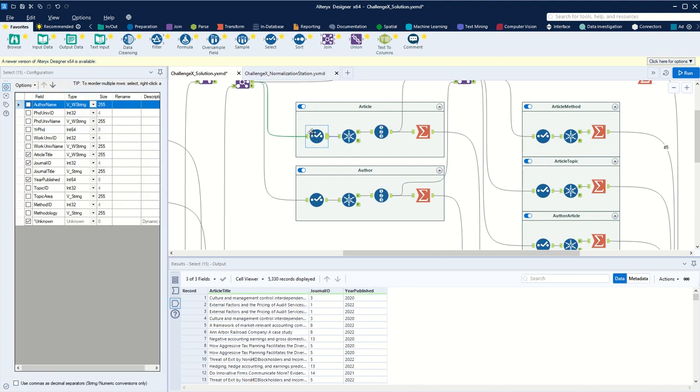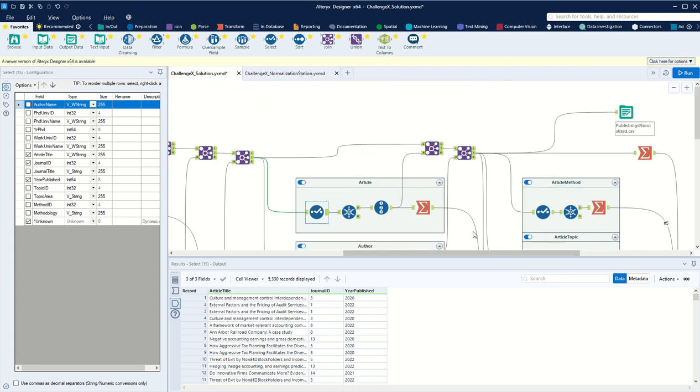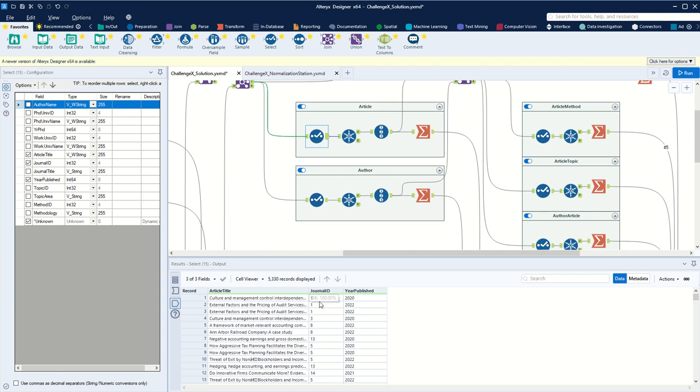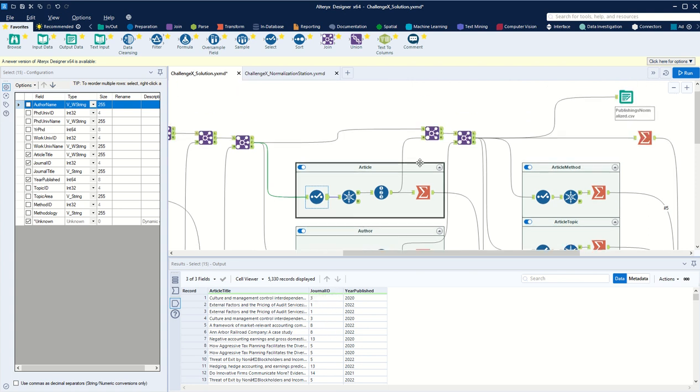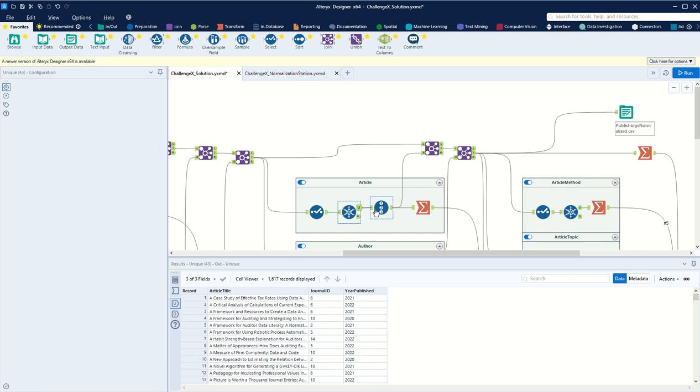Article. The article has to be published in a journal, so it can't be standalone, and so article is going to reference that journal ID that we created earlier, and then year published is only going to be exclusive to that article. And so this is second normal form, where it has the key, of course, that are related to it, but then also references a foreign key in journal ID. And so same thing as always.